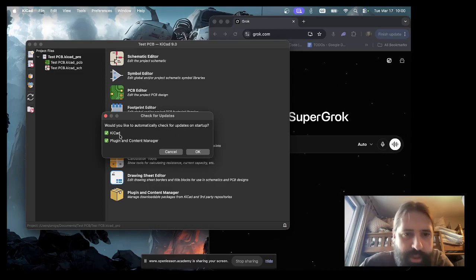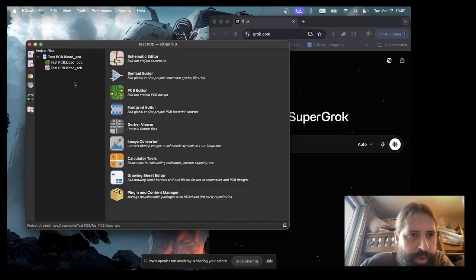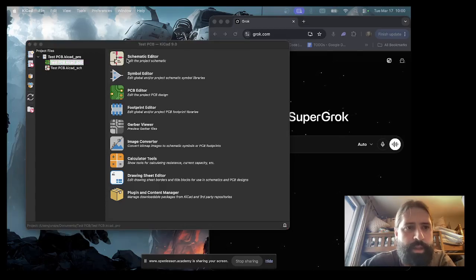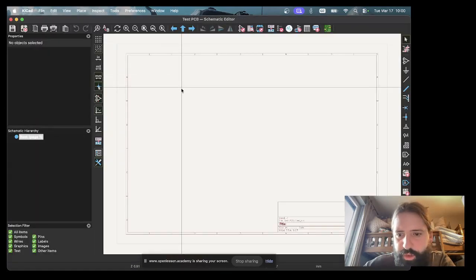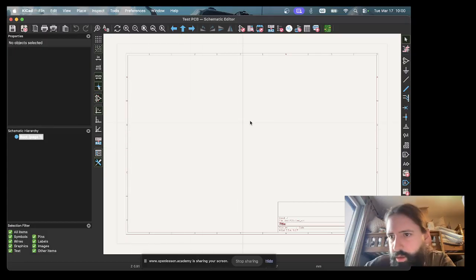Oh, interesting. Would you want to check for updates on startup? Okay, perfect. So we have right away a PCB editor and a schematic editor. These two are basically what I assumed would be the main things: a schematic and an actual PCB design. If I open the schematic, it opens just like that.